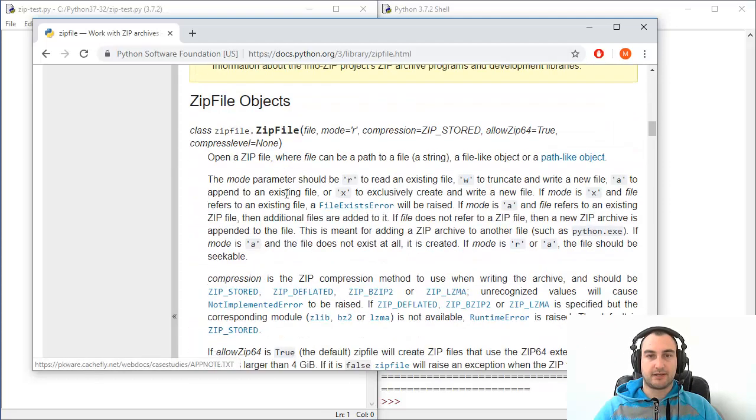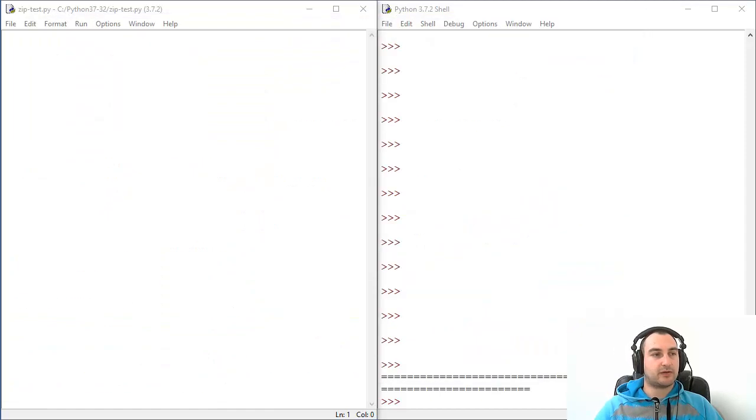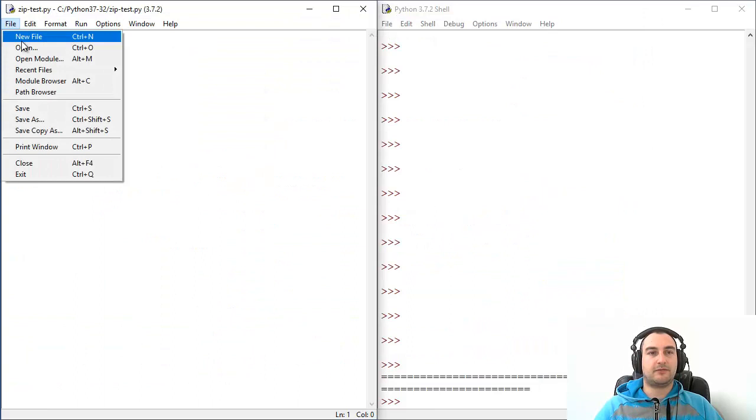Another thing is that we also need the namelist method, or function, which will return a list of archive members by name. It's exactly the same thing as having a list of elements and extracting those elements using a for loop. So don't worry, we're going to explain everything. So that's the theory.